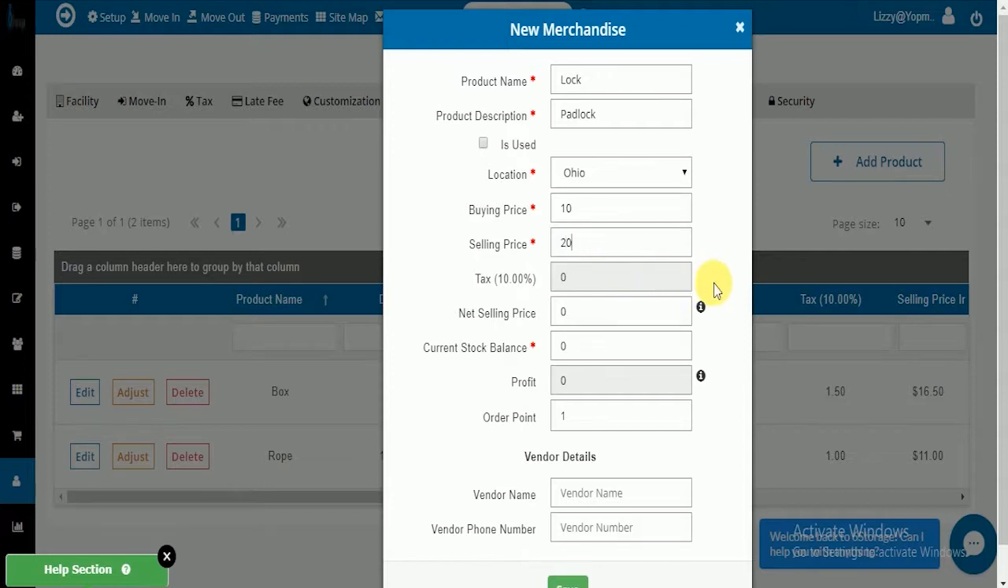Our tax is already figured based on our location. We'll get the net sale. You can see the information tag there is telling us what the net price is. Our current stock balance here in our initial order is going to be for 10 locks. We expect to make $100 after we sell out our 10 locks.